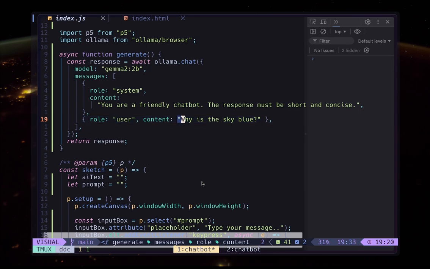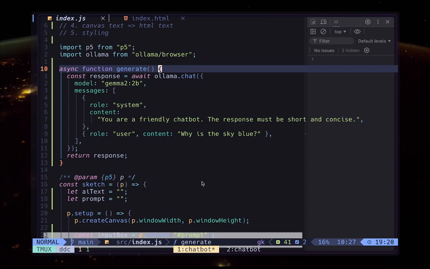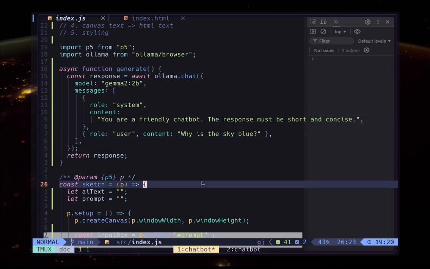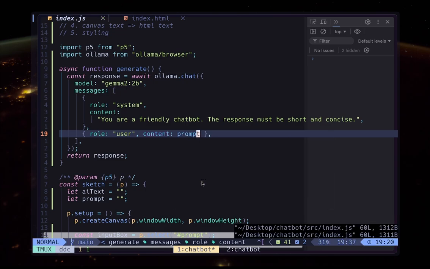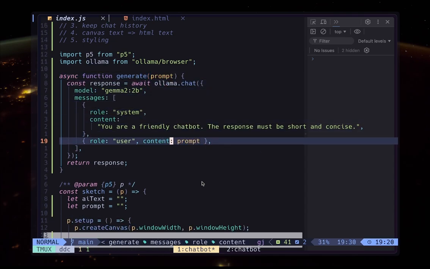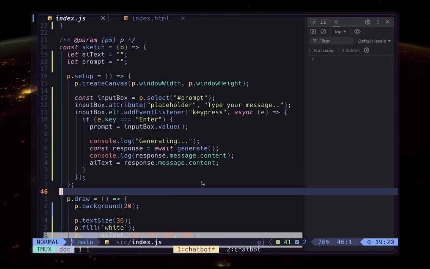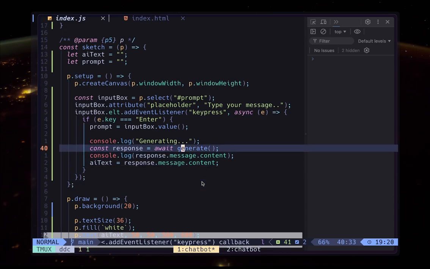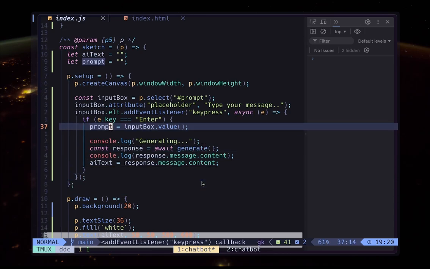So we don't want to ask this "why is the sky blue" question again and again. So we want to replace that with our prompt. But because this generate function is outside of sketch scope, we cannot just replace that with prompt. It doesn't understand what the prompt variable is. So we're going to have to pass it as an argument to this generate function, prompt. And now back to when we call this generate function here, we pass our prompt here.